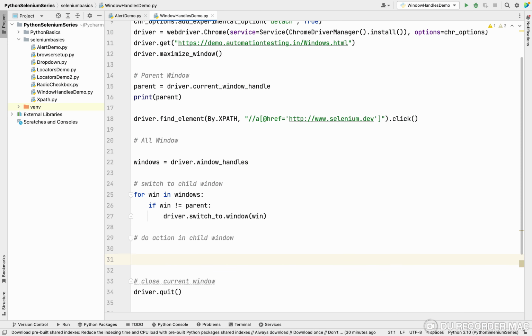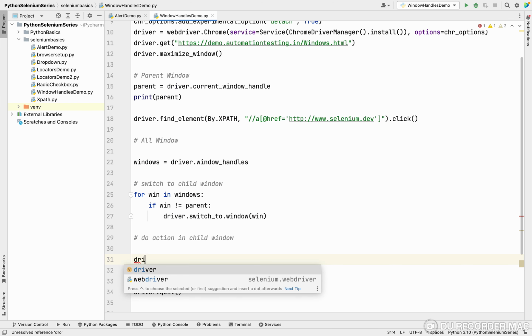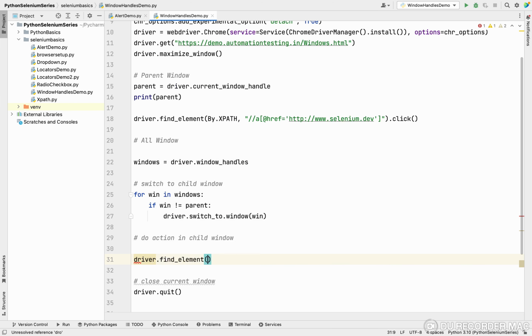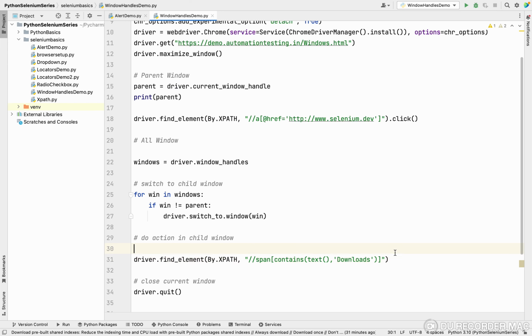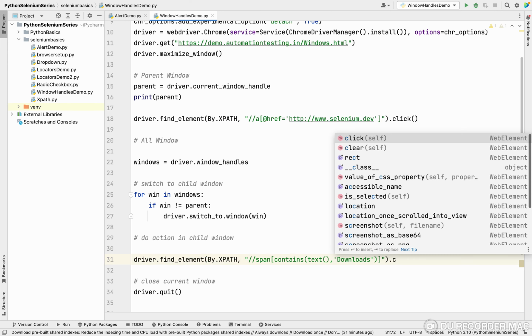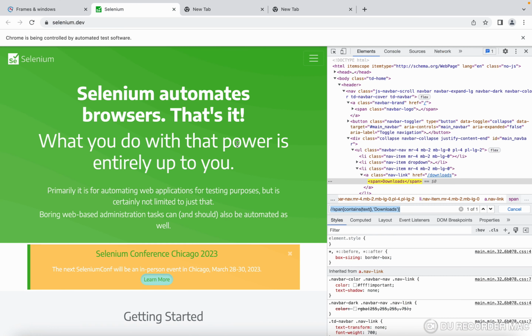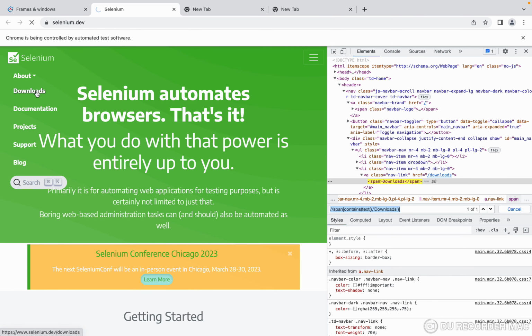and coming back to the code. Here, in the child page, I use find element by XPath, and I'm pasting this and I'm going to click. So when I click the download button, what is happening? It's going to the download page.